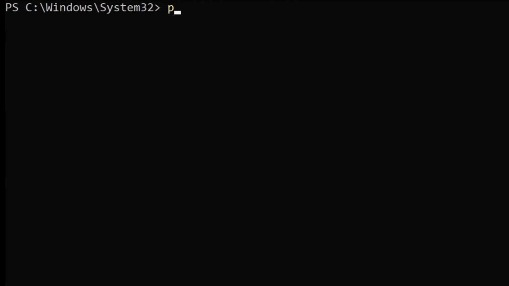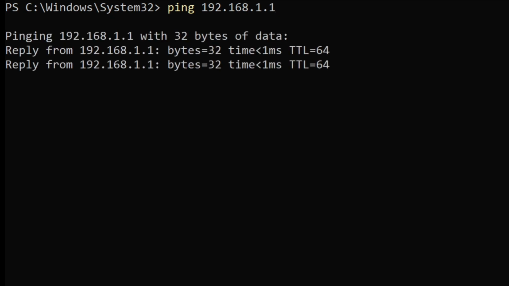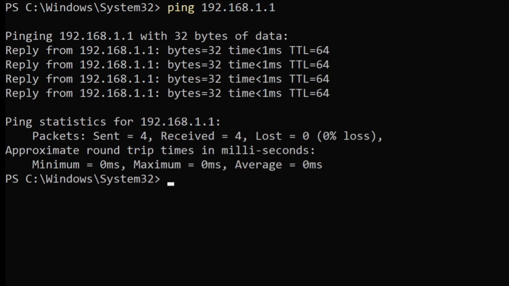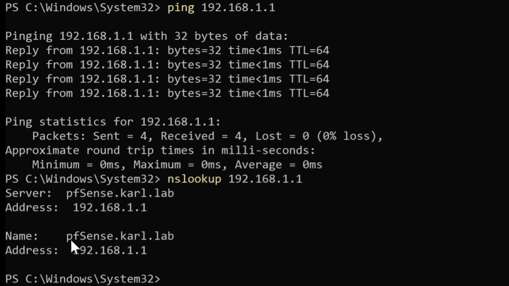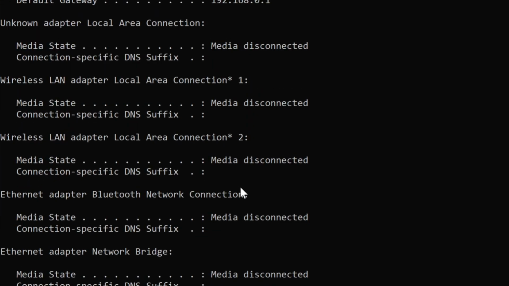Ping will tell me if the IP 192.168.1.1 is reachable from my computer. Nslookup will tell me that the IP resolves to pfsense.call.lab as well as the DNS server IP address. And ipconfig shows the IP configuration of my computer.